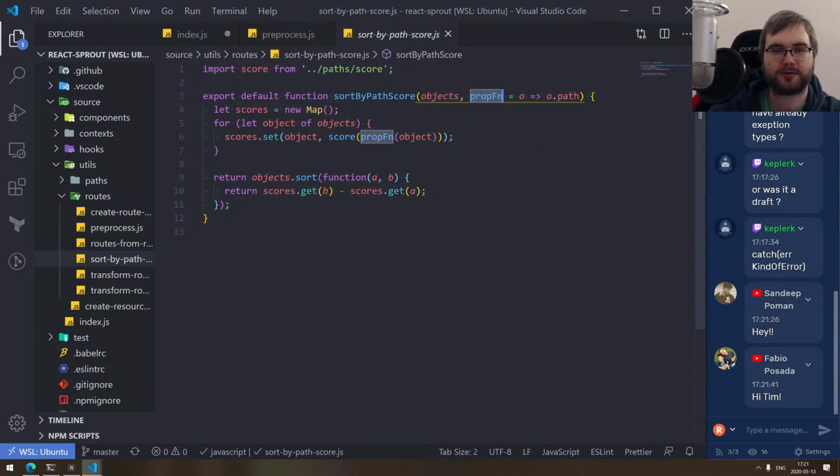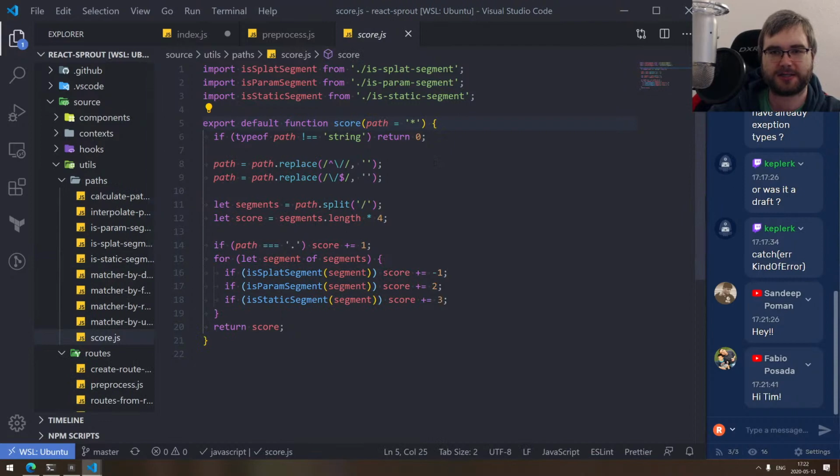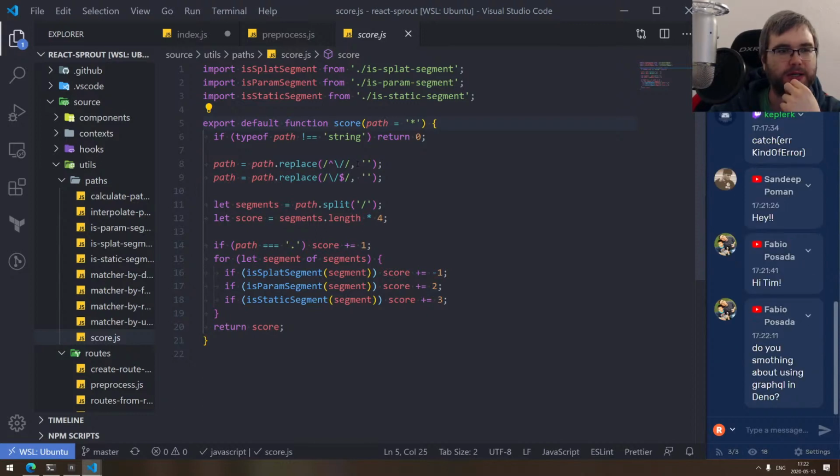All right, so it creates the map, iterates over the object, sets the object, and scores it based on the property, and then sorts them by that score it creates. Okay, that seems relatively straightforward, but again, some comments as to what the hell is happening here would be nice. The scoring function is... Okay, so it uses these flats, params, and static segments to do that.